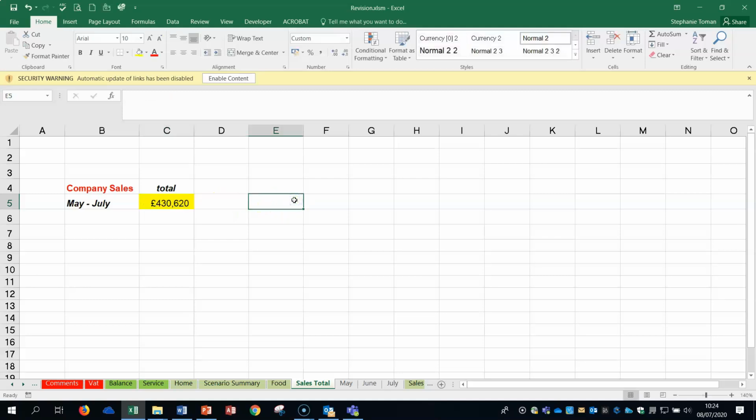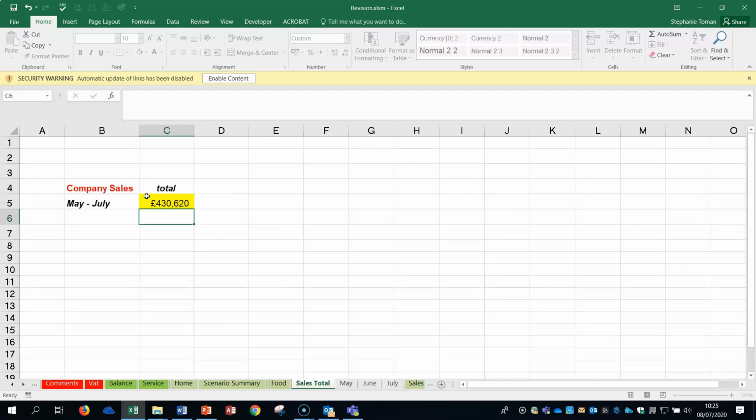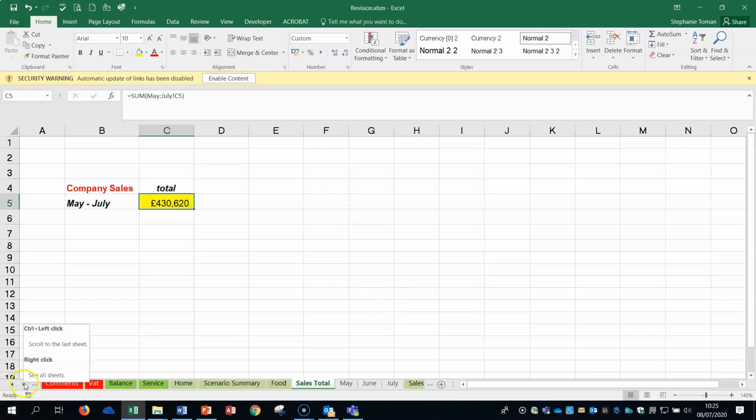Okay, so that's the weekly revision. I'll just do it one more time. Remember, auto sum. Click on first sheet. Make sure you don't click on the actual sheet you're in. So click on the May sheet. Click on the Shift for any sheet in between. While you're holding it, click on the July. Let go of the Shift and select the cell and enter. And that's that test question done. Let's just move over to the next one ready.